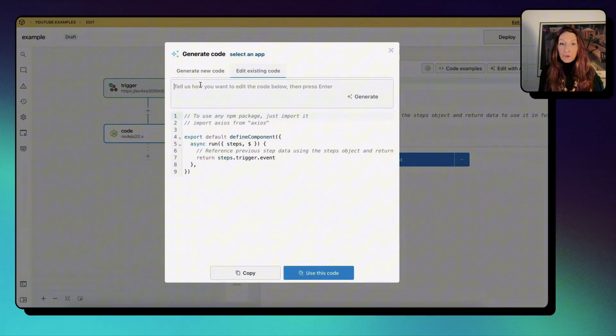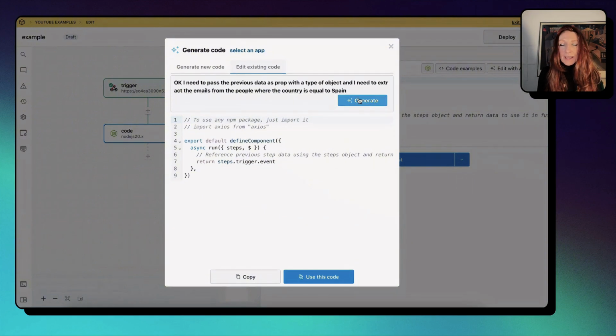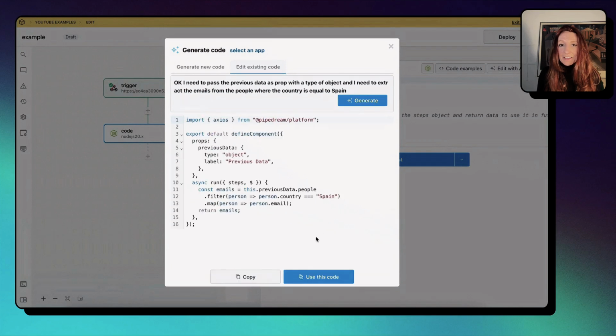And to have more fun, we're going to do it by voice. Okay, I need to pass the previous data as a prop with a type of object. And I need to extract the emails from the people where the country is equal to Spain. Okay, and I click generate. Okay, use this code.